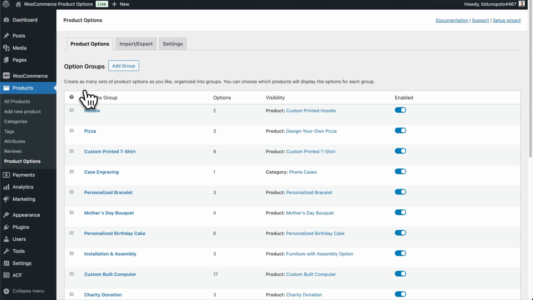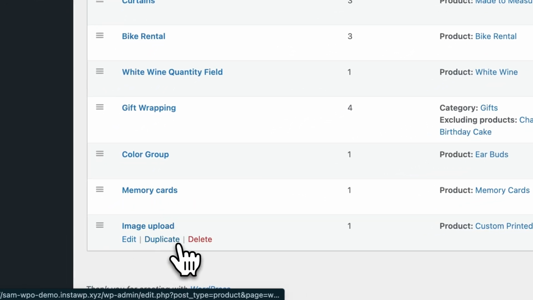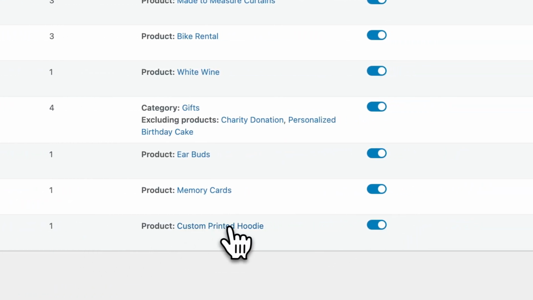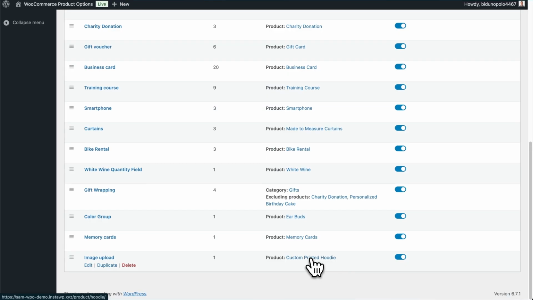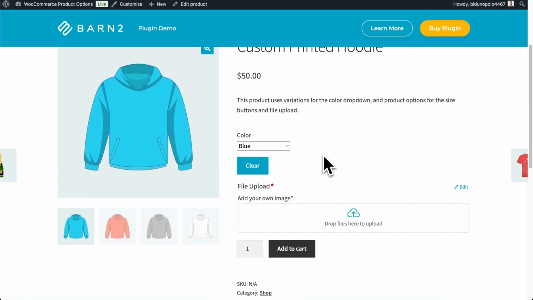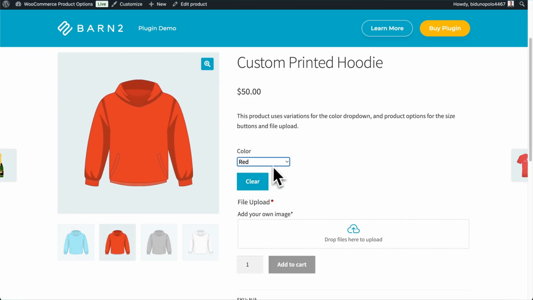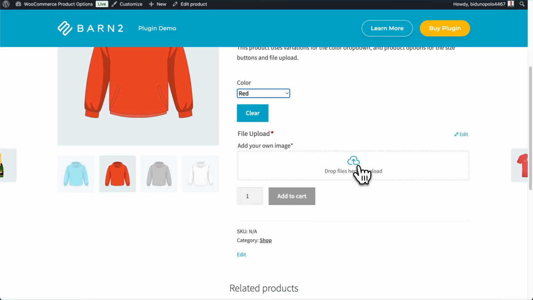Go back to the options group, scroll down to the bottom, and you can see that our new image upload has been added to the list and it's enabled on this particular custom printed hoodie product. So if we visit that product now, we can see that this is a variable product. We can choose the color from variation dropdowns. This is just default WooCommerce activity here. And then we can upload a file here into the file upload.